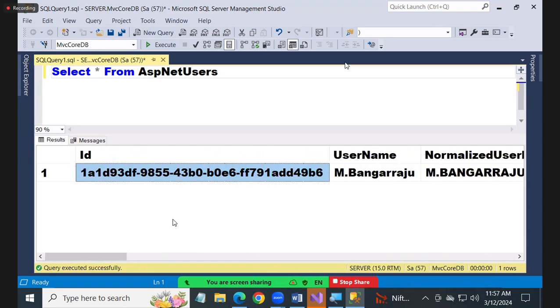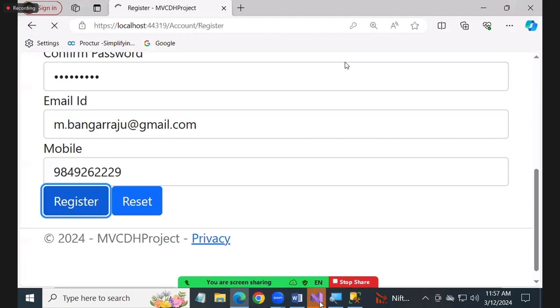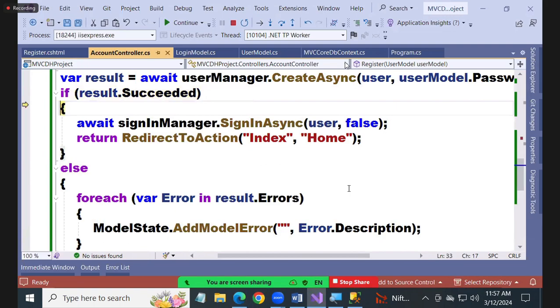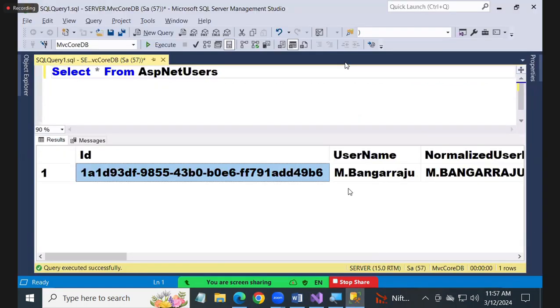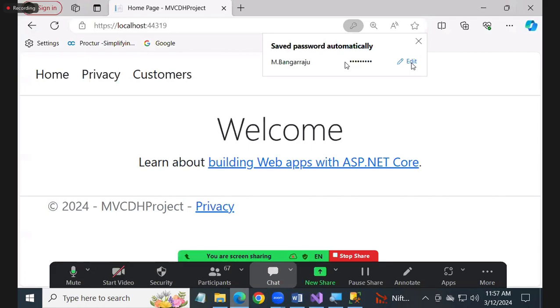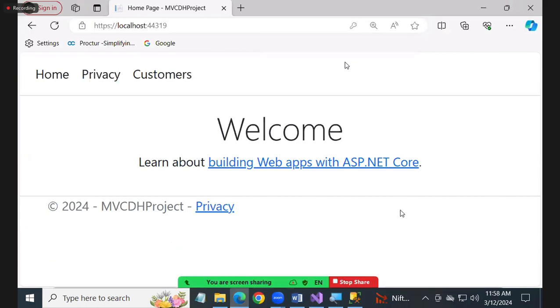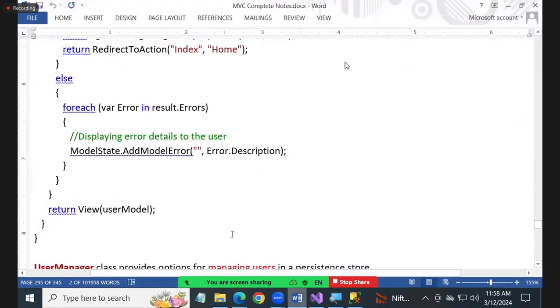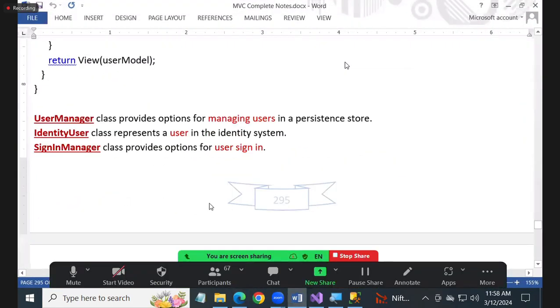Are you clear? Is the user account successfully created or not? So is Succeeded true or false? True. SignInManager is going to sign in and takes you to the appropriate page, the index page. Is that clear, all of you? Yes or not? Okay. So guys, in this code, I have used 3 classes.